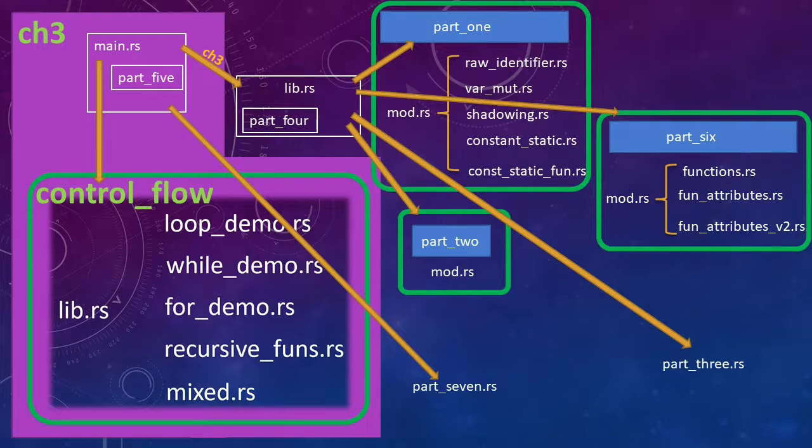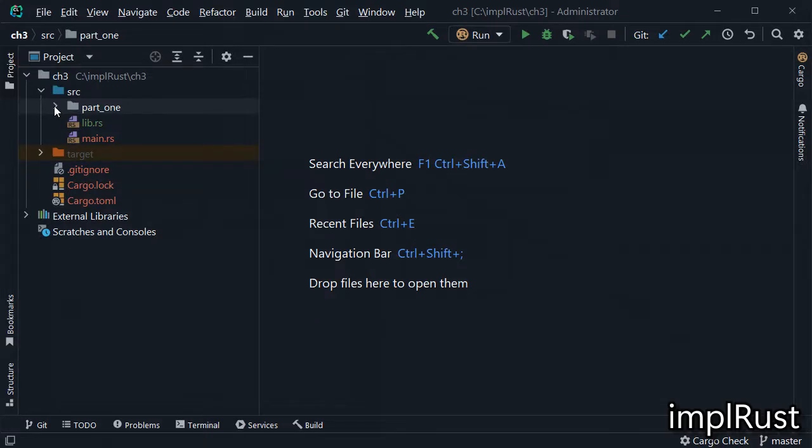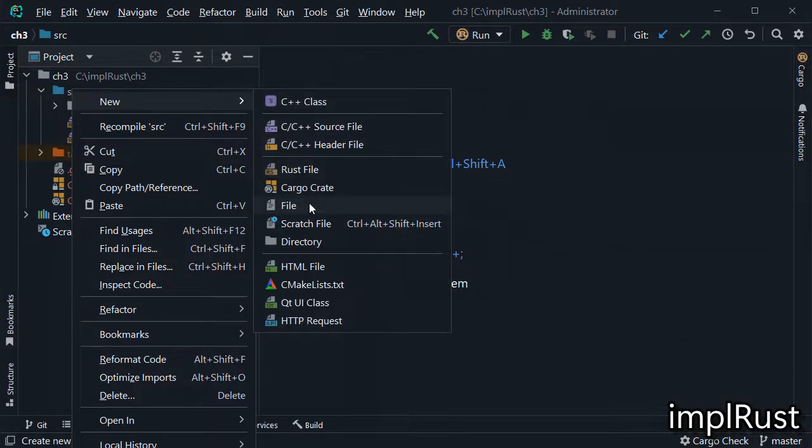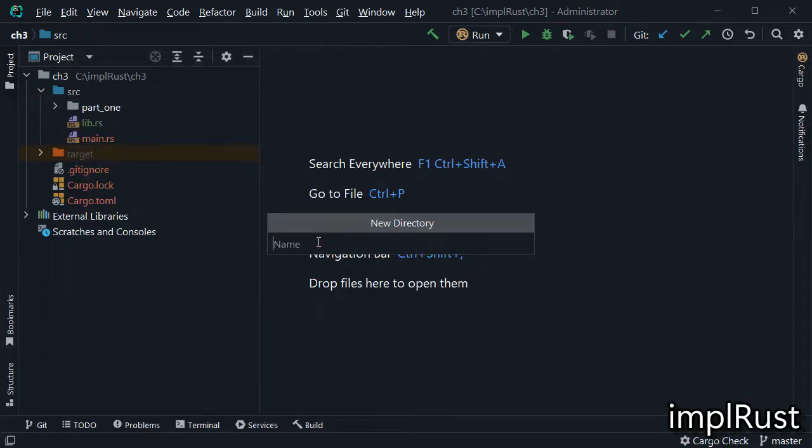This image shows the links between the submodules and modules and library and main files. As shown in this image, now we will continue with part 2, the data types. For that we have to add folder part2 and a mod.rs file and link it in lib.rs. The lib.rs is linked through a use statement in main.rs.